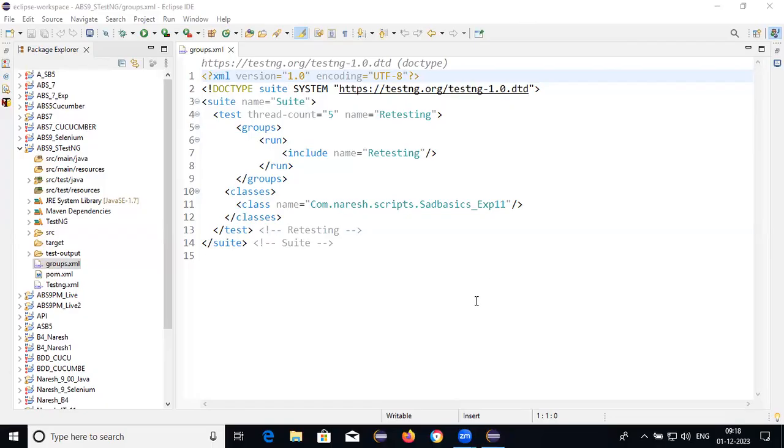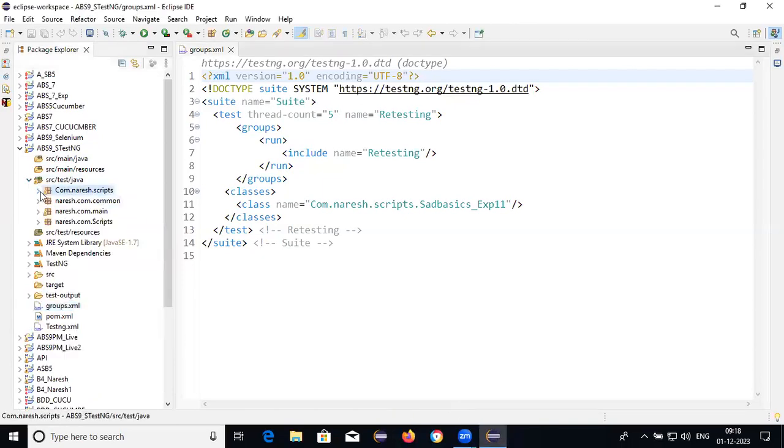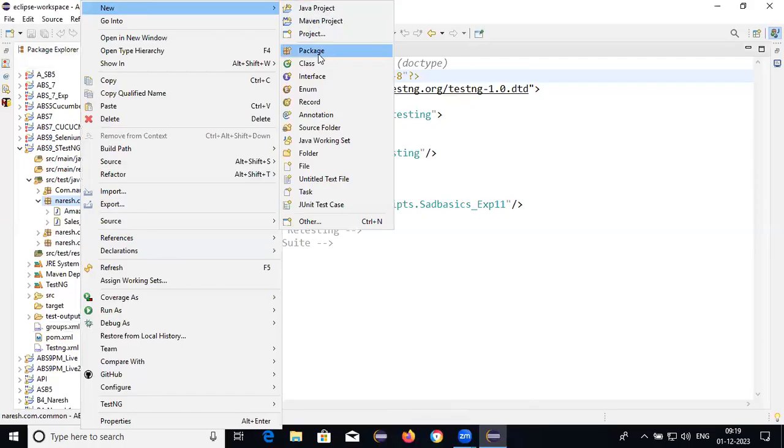Okay. The last class we discussed groups, how to do the groups. And today we are going to discuss data provider annotation. You guys observe, I will make a data provider annotation.